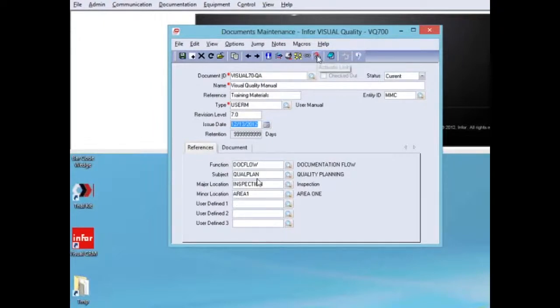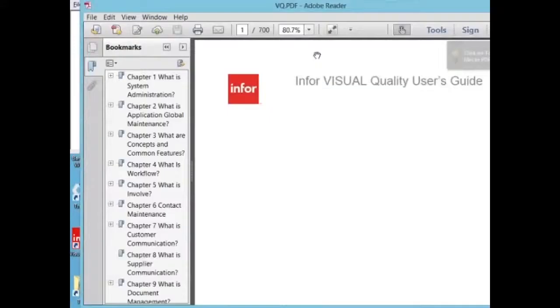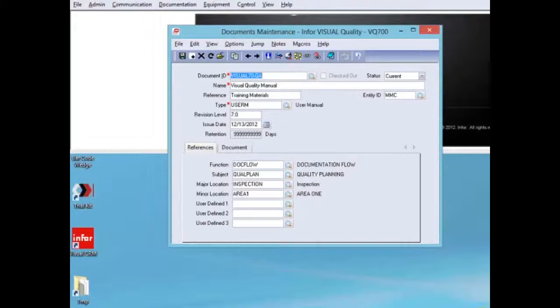I also can do attachments here. Here I've attached the manual itself, so I can actually see the manual here, open it up, and look at the manual. We can check the manual out if we need to. We can update it. It maintains revision history, so we can see when the manual was changed and those types of things.